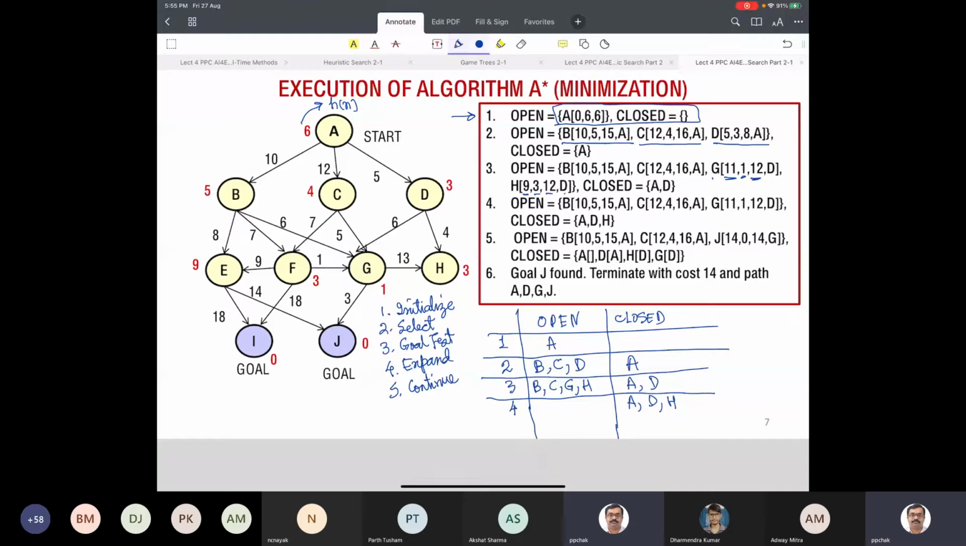So what happens to open? B, C. It will become B, C, G only. Now who will be removed from open? G will be removed. Very good. And B is there, C is there. And what will be entered into open? J. There are two children of G, H and J. J will be entered.